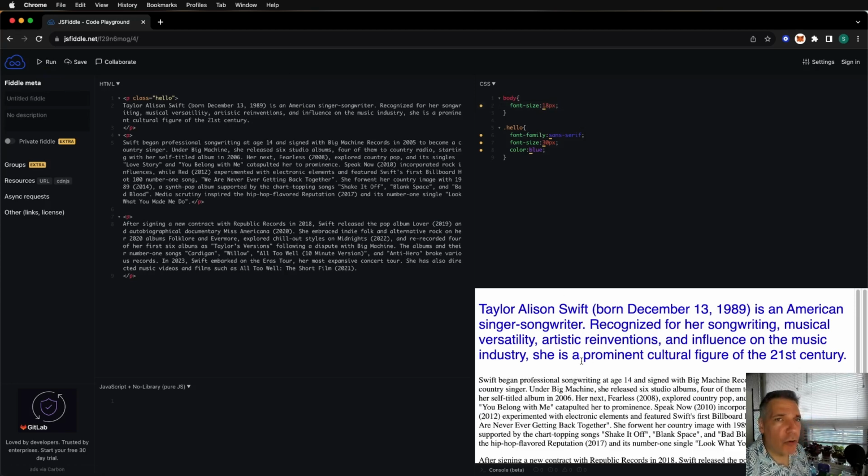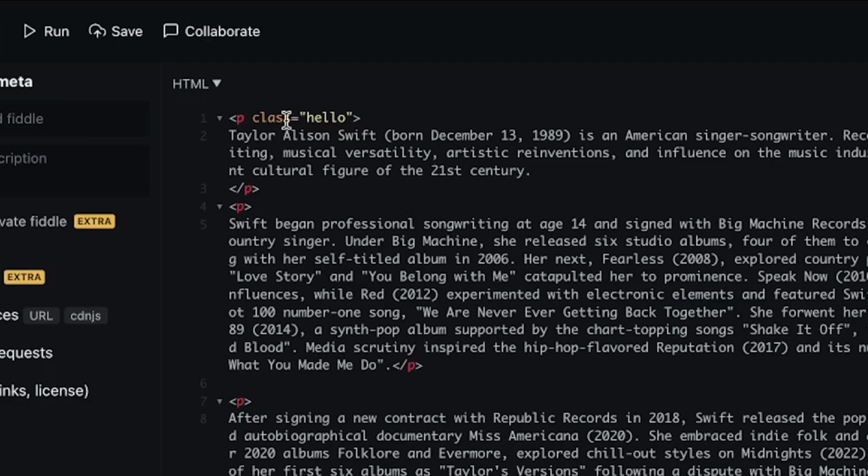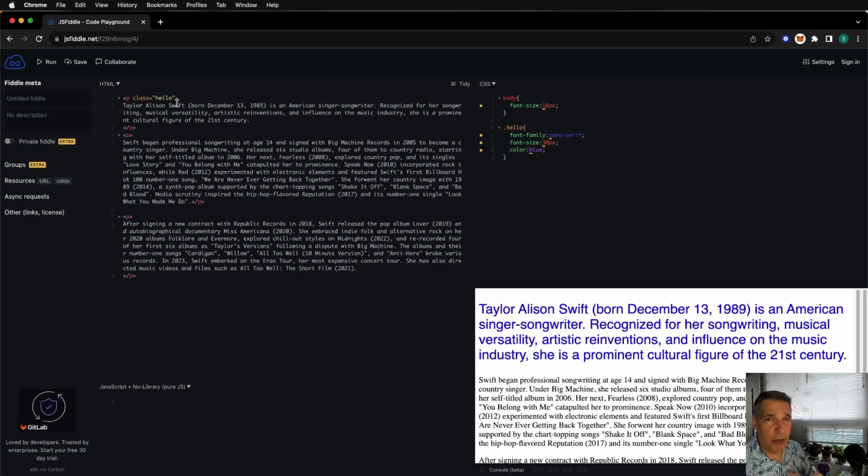Now, why didn't this shrink? Because this paragraph has the hello class attached to it. So even though the whole page is now 18 points, whatever I define within that page element takes precedence. This one is 18 points.